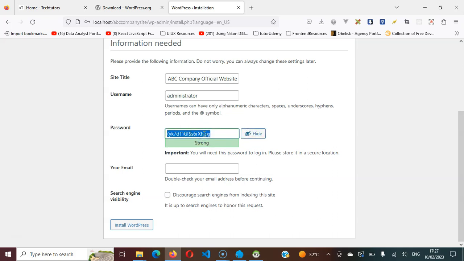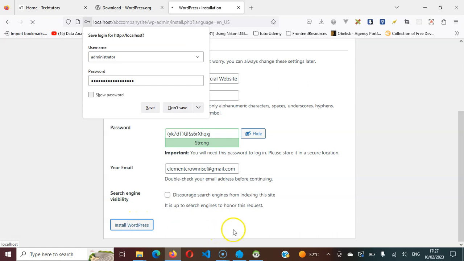Copy this password. Don't forget your username is administrator, and this is the password. Type your email. I'm going to type my email there in case they also use this mail to send information. Don't check this; if you check this, your site will not be indexed. So leave it as it is, then click on install WordPress.